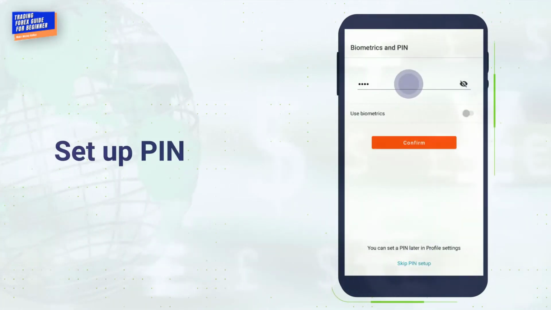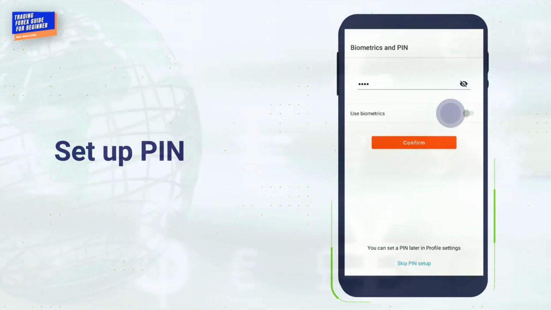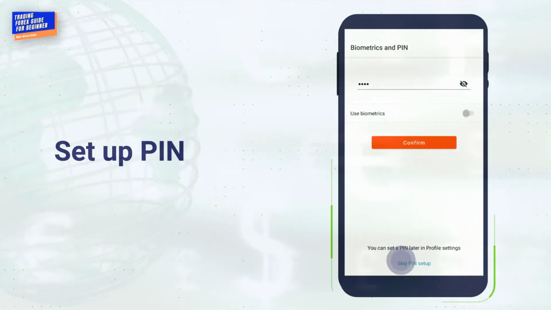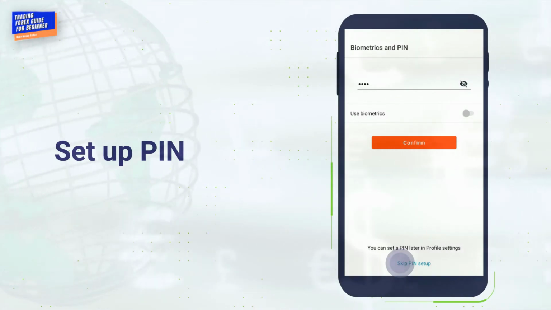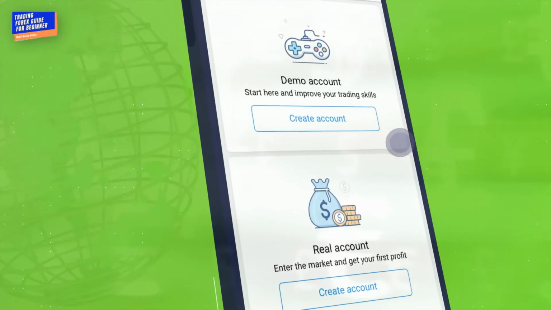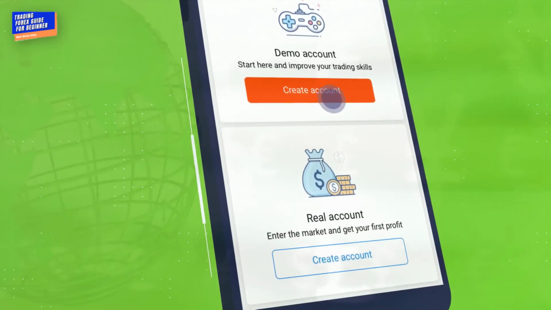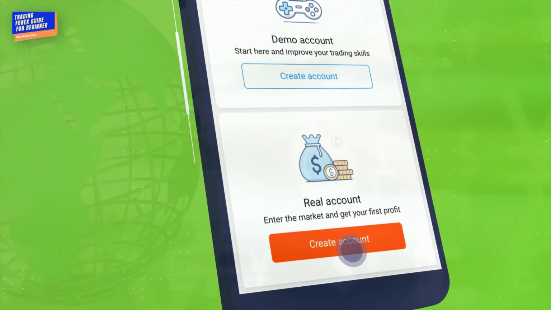Set a PIN to protect your account. Activate biometrics usage for quicker login. You can also skip this step and add a PIN later. Tap Confirm button. Choose the type of account you want to trade. Create a demo to learn trading, or a real account to enter the real market.